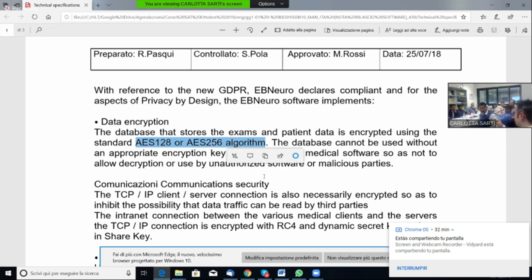For the GDPR policy regulation, now we introduce the possibility to create an encrypted database, and you can open it only with the Galileo software. These are the main important things that we introduce with the GDPR compliance.